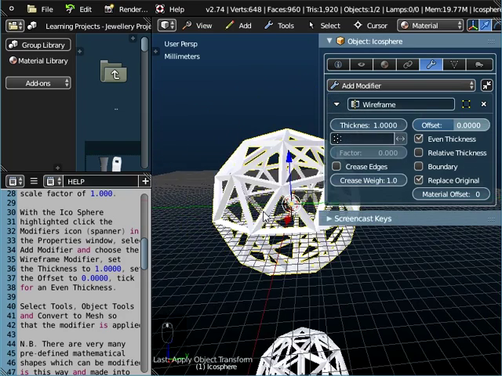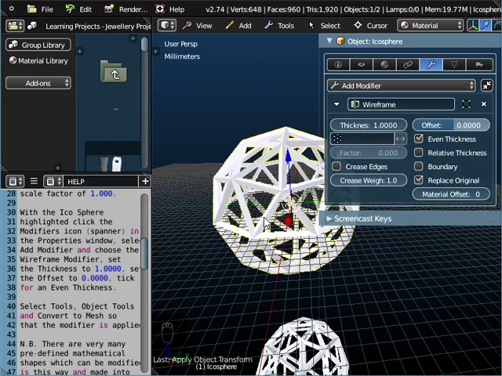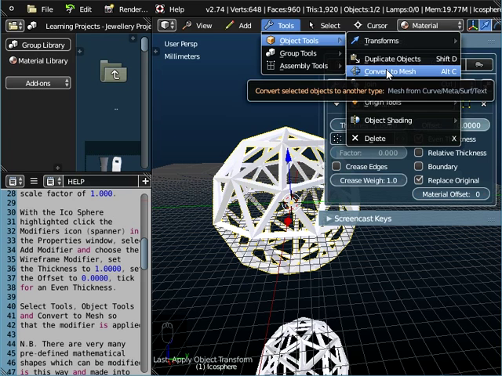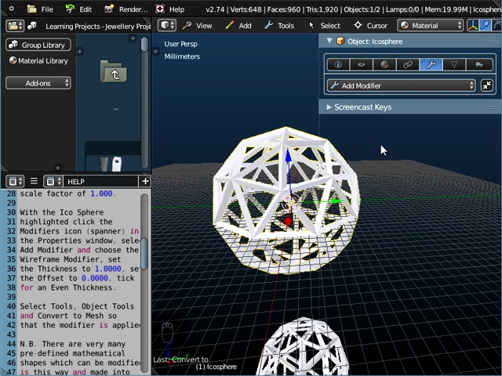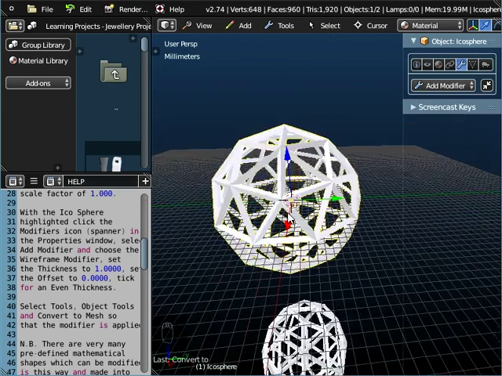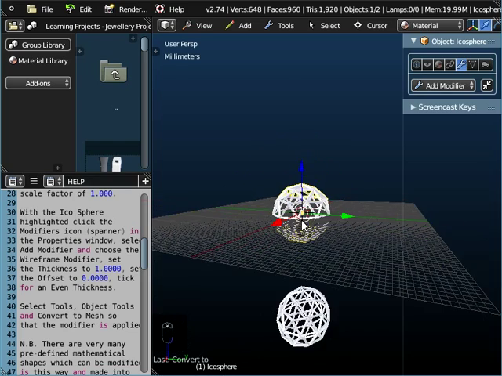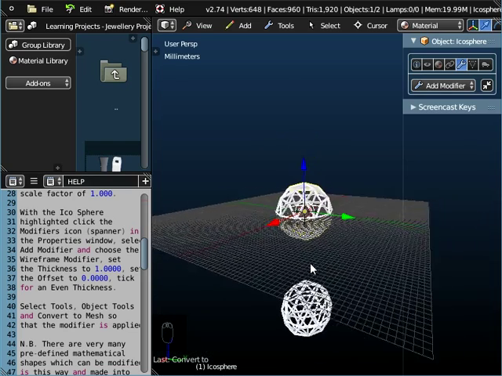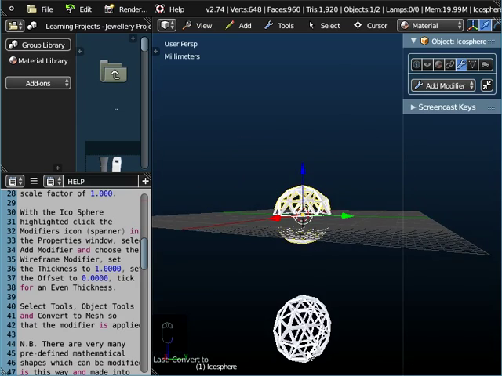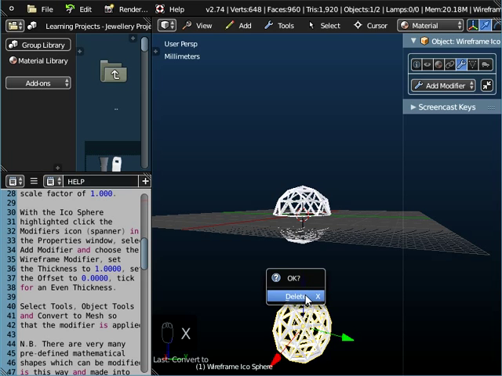We've wireframed it, we've applied a thickness. What we need to do now is to confirm this thickness, and we do that in FluidDesigner by going to Tools, Object Tools, and convert it to a mesh. The modifier disappears now, it's been applied, so we can't change that anymore, so don't do that until you are happy with the shape that you've got. So that's our simple wireframe icosphere earring. We can now delete the original object, so we just highlight that and press X on the keyboard and delete it.